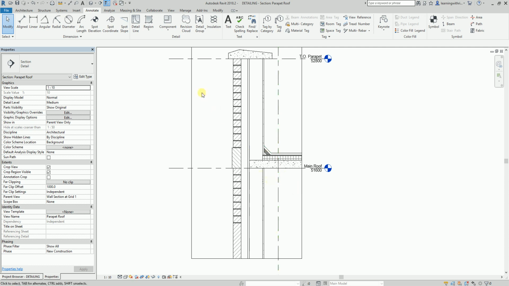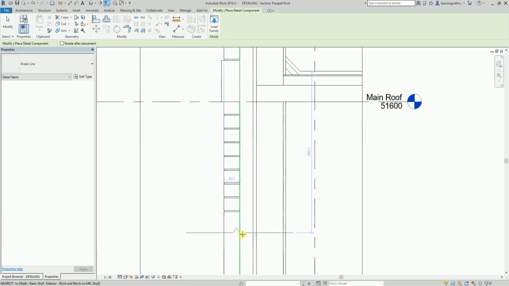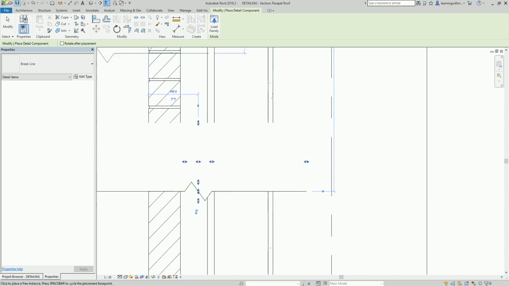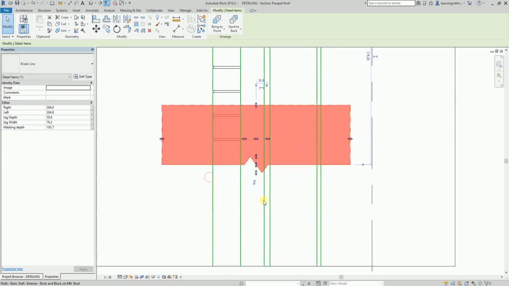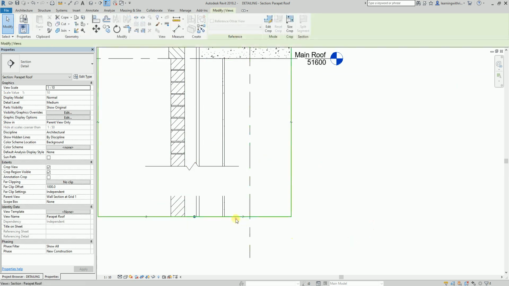And let me just finish this detailing by adding a break line from the detail component. So I select here, break line, this one. Let me add it here. You can actually flip that. So I select modify here to cancel my command. Then I select my break line and click this to flip it to the other side. There you go. And then you can adjust this.